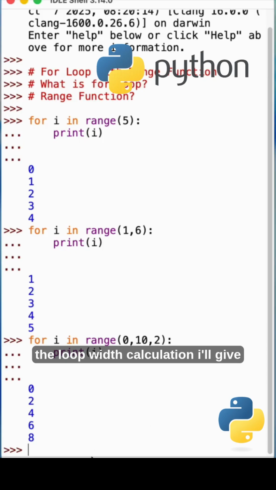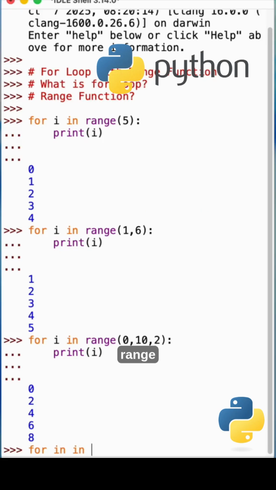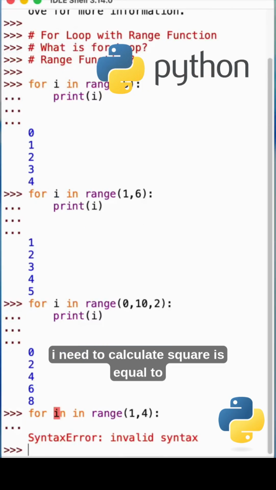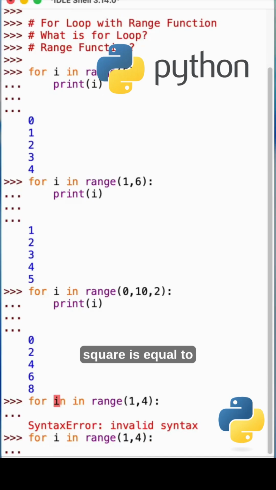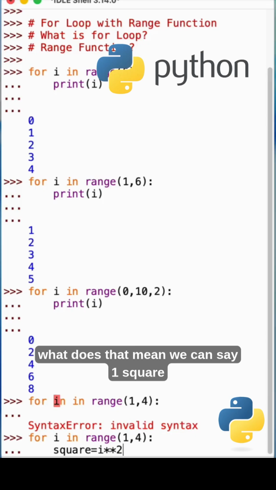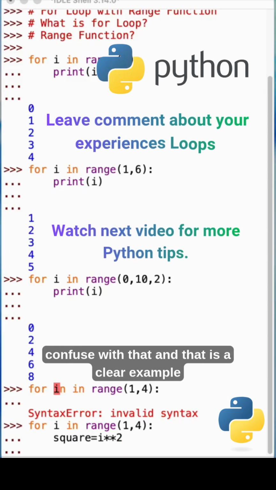The loop with calculation: I'll give you one more example, for i in range of 1, 4. This will print 1 to 3, but I need to calculate the square. Sorry, we missed the for syntax: for i in range of 1, 4, now square is equal to i star star 2. What does that mean? We can say 1 square, 2 square, 3 square, like that. Don't be confused by that. That is a clear example.